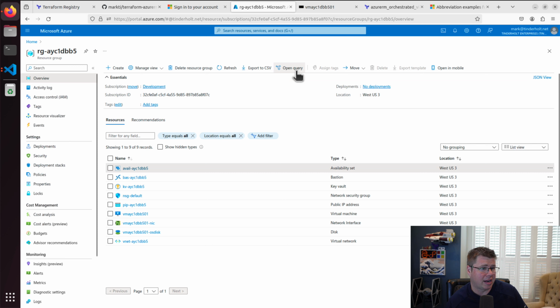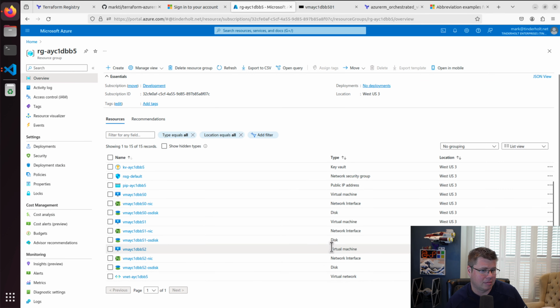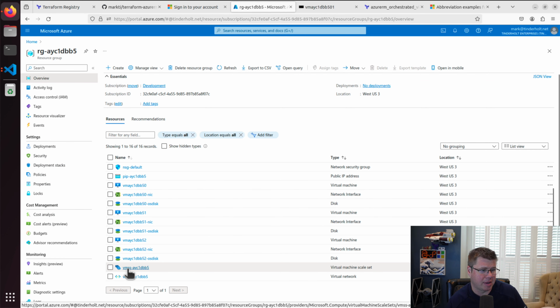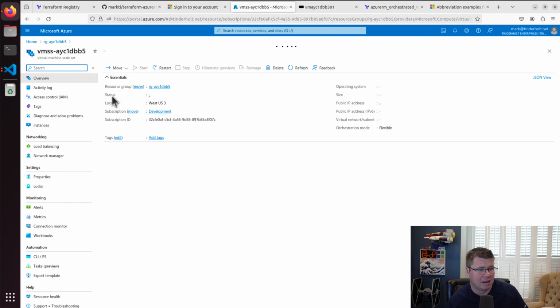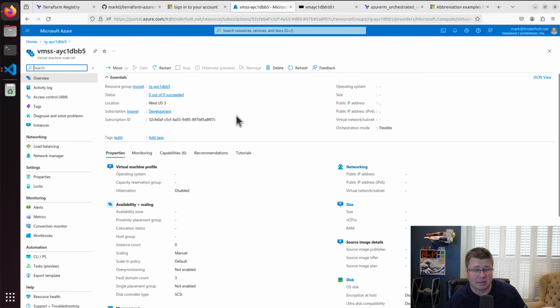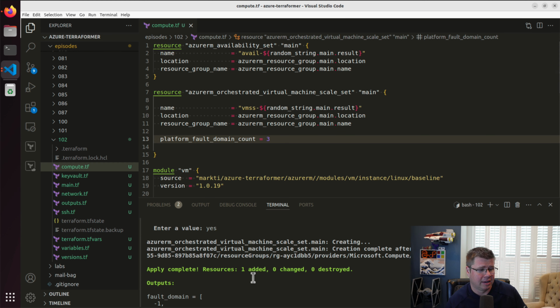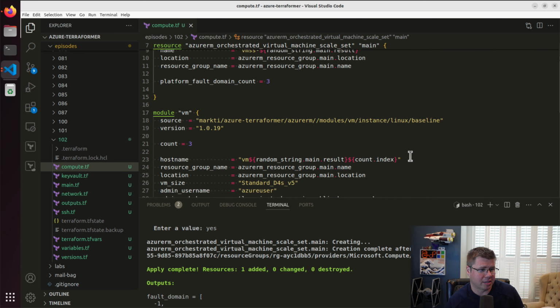Let's go check out the resource group, see if we can see that thing. There it is. VMSS, virtual machine scale set. Of course, nothing's in it. And it provisioned super fast because if you think about it, it's just a logical container, right? There's really not a lot going on there. It's just a configuration for the Azure platform so that we can tell it how we want things provisioned.